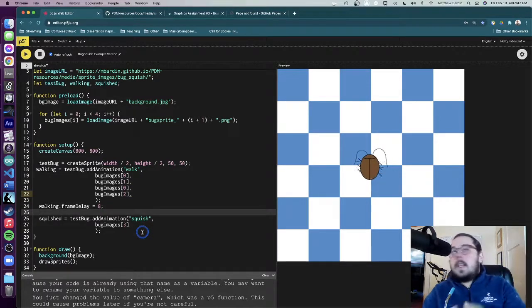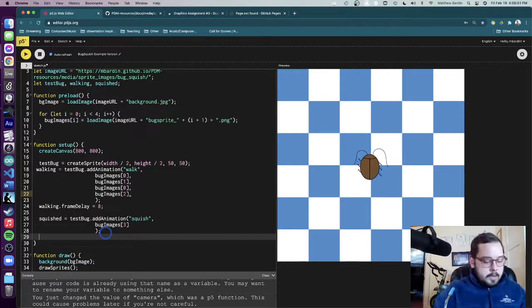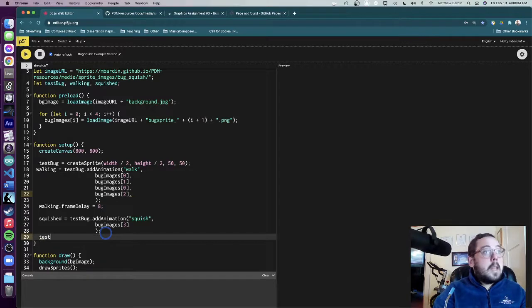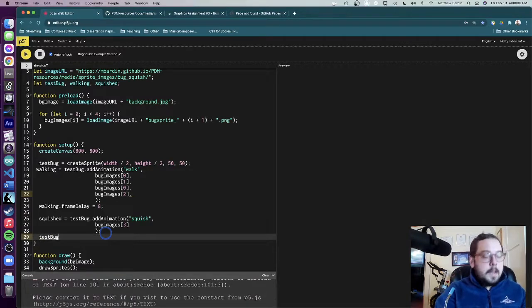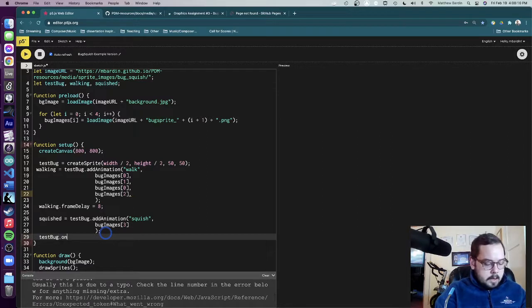All right, let's keep going. So we've got our little moving animation. Let's add in a method, so that way, when we click on it, some stuff happens. All right, just kind of get that going. So test bug dot on mouse pressed.